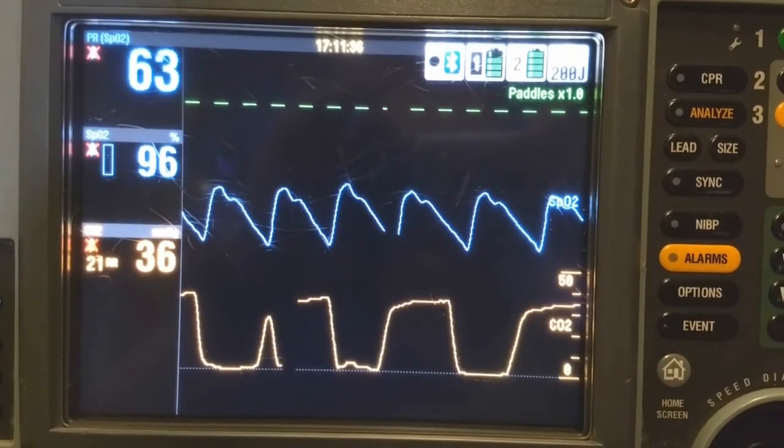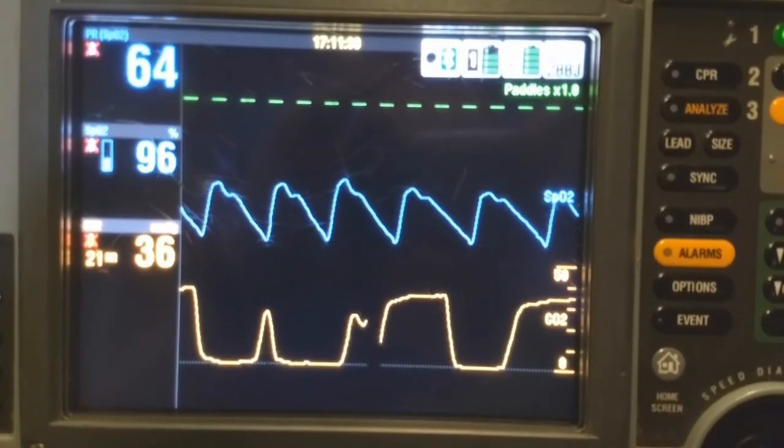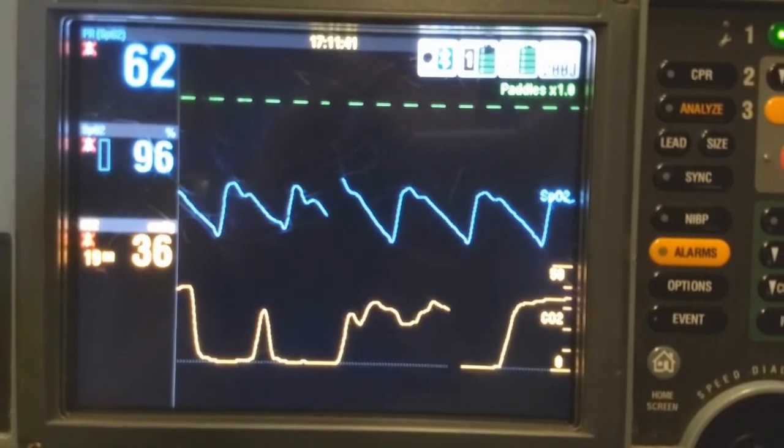Demonstrate that the Pleth is independent of respirations. I'm going to hold my breath and I want you to see that the Pleth is unaffected.